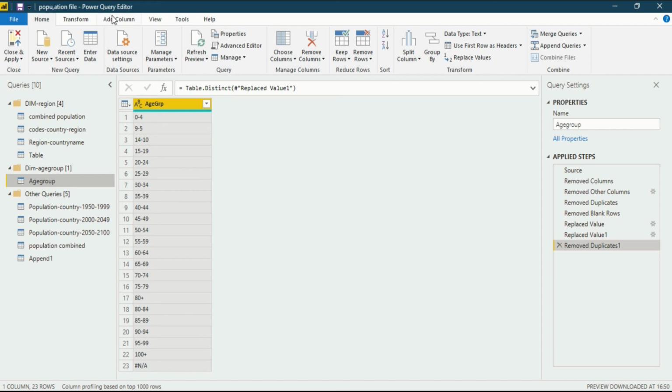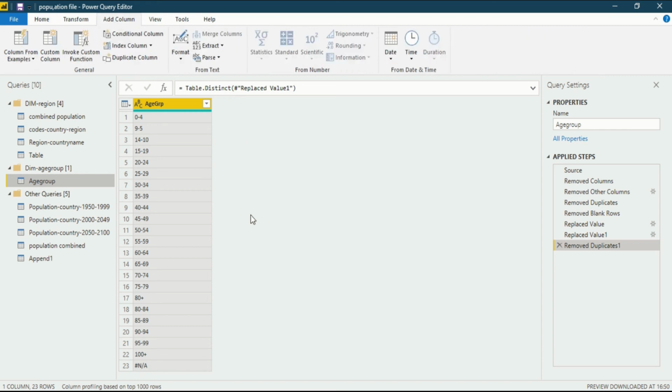We have to go into the add ribbon section. In the add ribbon, you can see in the general section there is an option of index column. If you click on it, you will see a dialog box that says create a new column with an index starting at 0. No, I do not want it to start from 0 because 0 doesn't make sense here. I want it from 1. So how do I do that? When you click on index column, in the lower section you will see from 0, from 1, and also custom. If you want to make a custom index column, that is also possible in Power BI Desktop.